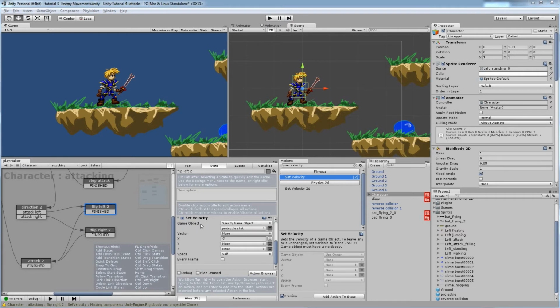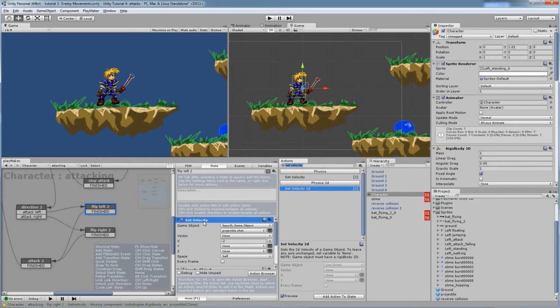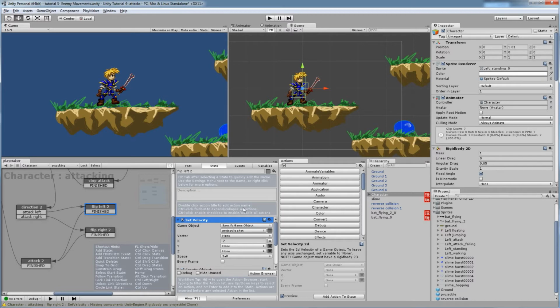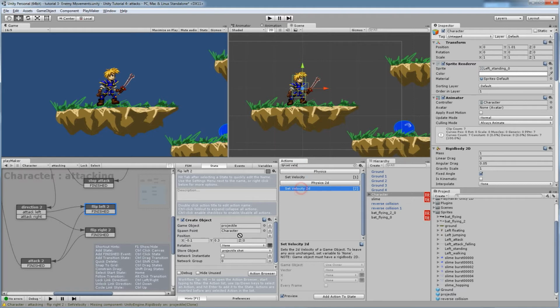Oh, okay, so that's the problem. We have the wrong velocity. I used set velocity, which is for a 3D object. This is set velocity 2D, so the velocity isn't working. So we need to delete that one. Set velocity 2D.